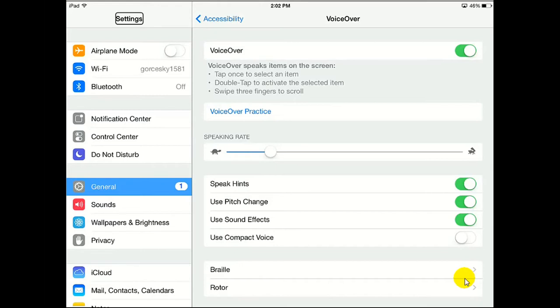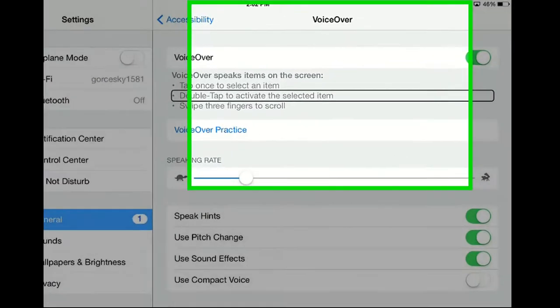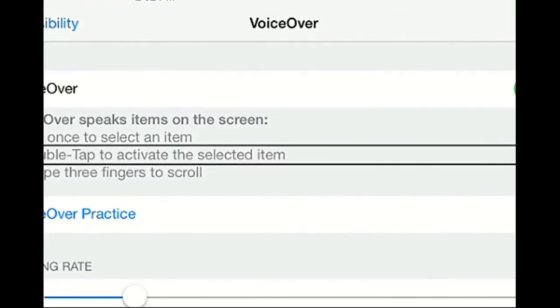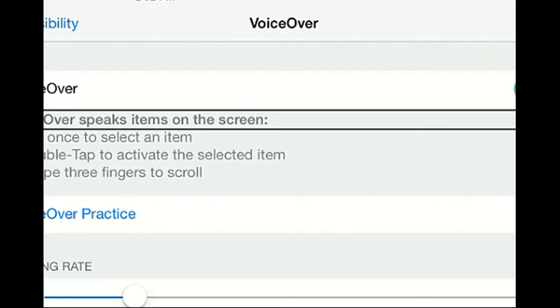If I tap on a box. Bullet double tap to activate the selected item. So what you see is now that all the options to work with the iPad have now changed. So they tell you right up top the options that they are. You have to tap once to select the item, like I'm going to select this VoiceOver box. VoiceOver speaks items on the screen. And whatever you tap, it's going to read for you. You have to double tap to actually activate something.